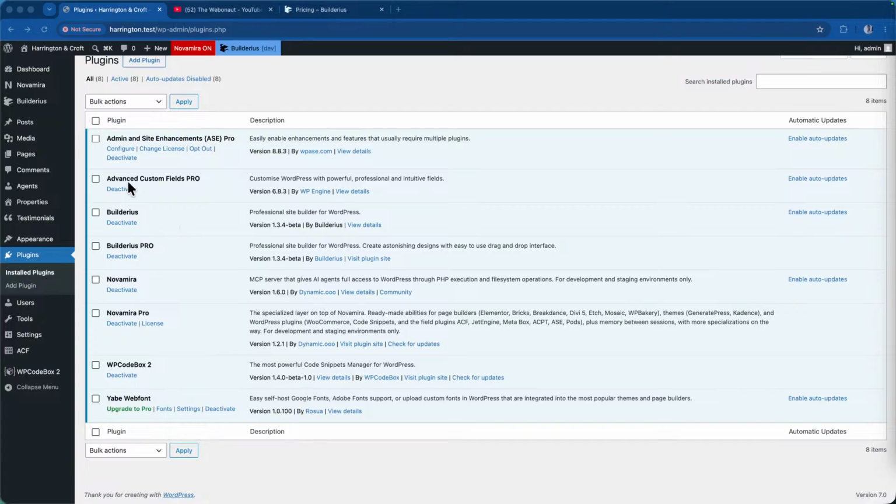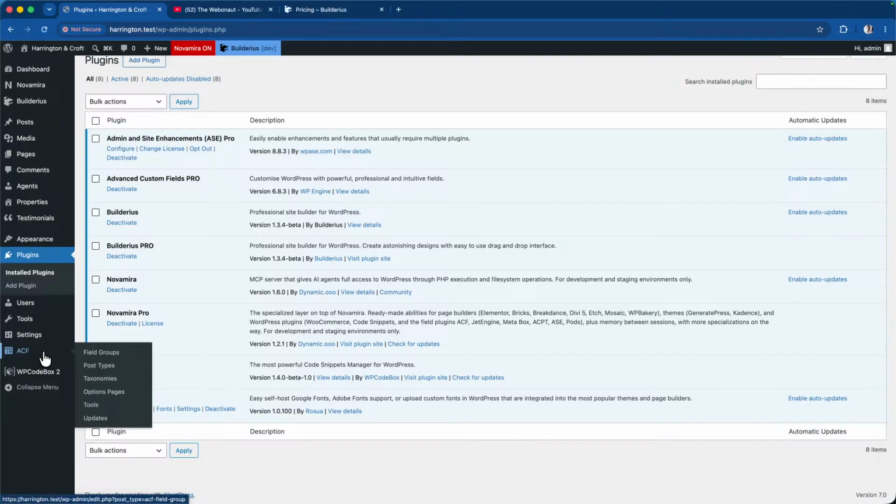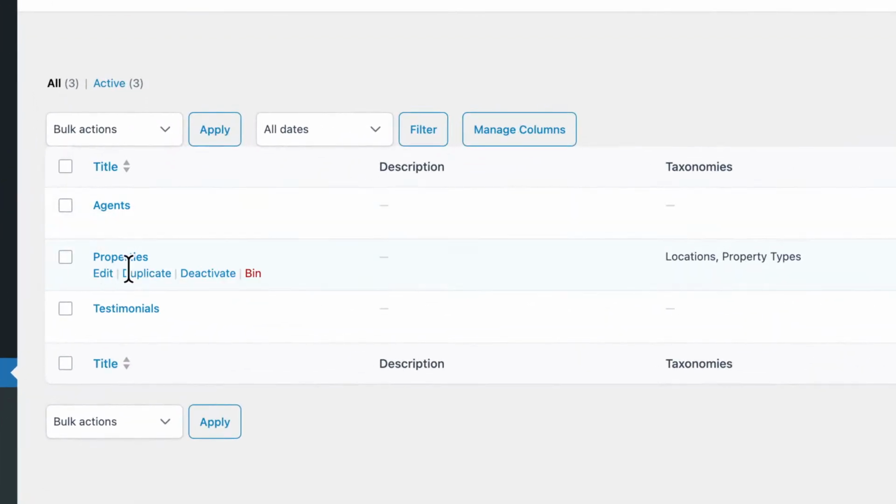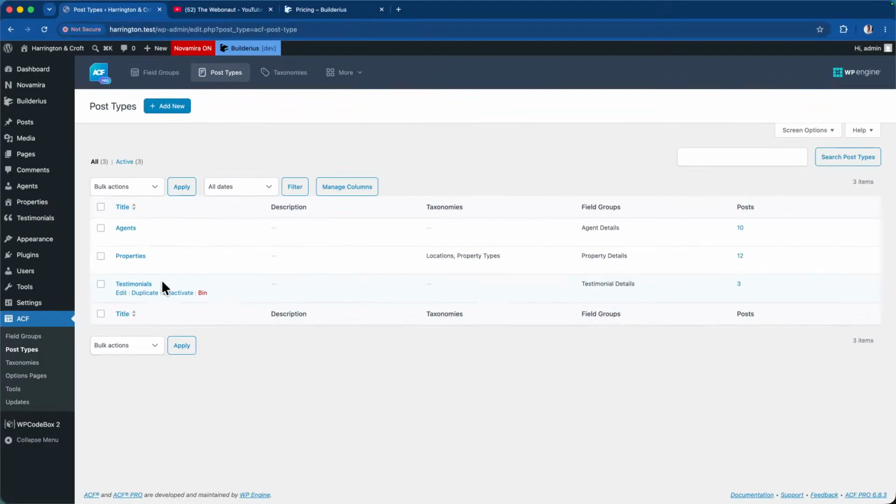All right, so then with ACF, you go under ACF and the post types. I've created 3 post types. One is agents, properties, and testimonials. So I'm thinking that this is a real estate website primarily in England. So it's a real estate website working in England.